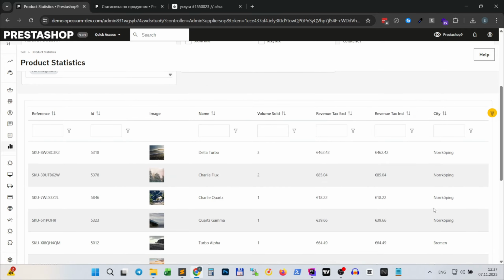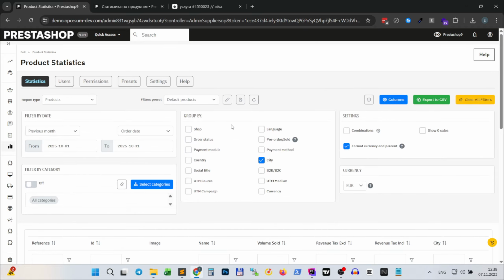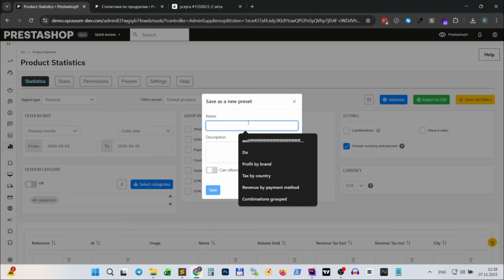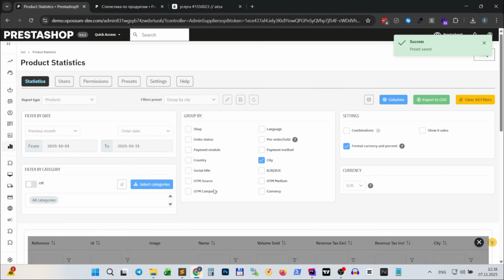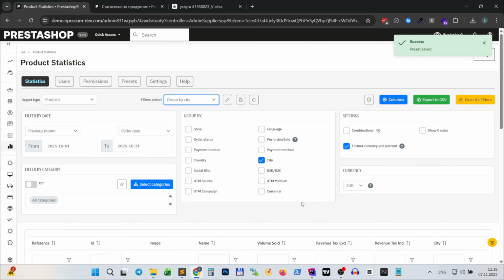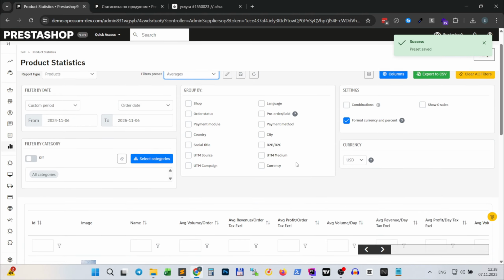So it can be without combinations, it can be with combinations, and all those settings, all those filters you can save as a new preset. That's the core, the heart of our module, that all those filters, columns, etc., it's hard to apply every time, and you save them. You can also choose to show only to you or to other users too. And you can switch between presets.